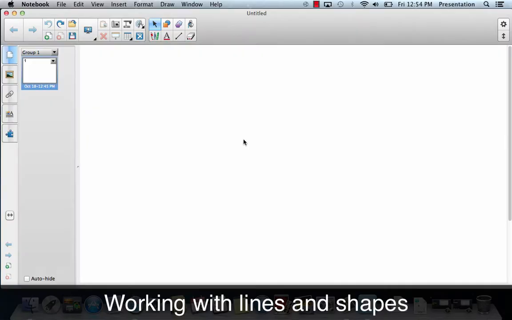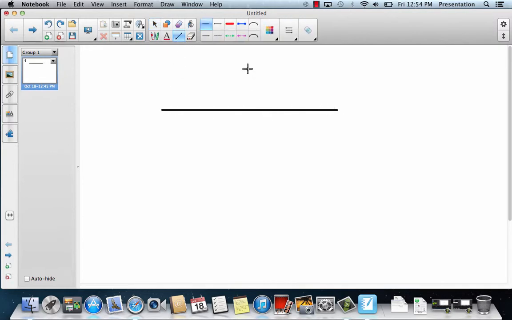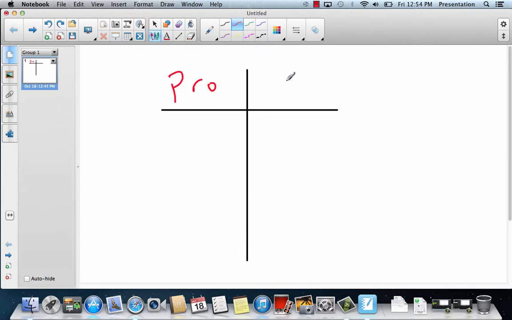So there are a lot of features in Smart Notebook software, but a couple I found particularly useful are the Lines tool and the Shape tool. Let me show you those. To get to the Lines tool, I'm going to click here, and you can use this to just draw straight lines, which I like if you wanted to discuss the pros and cons of something in class or divide anything else into a T-chart. Lines tool is good for creating that quickly.